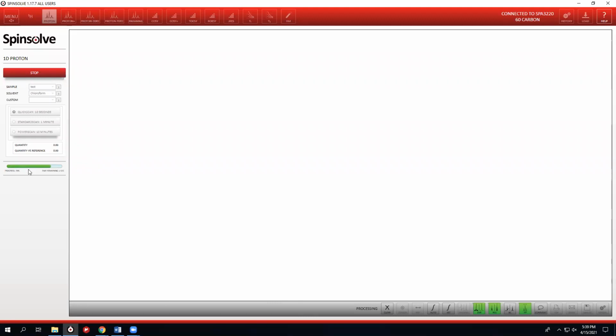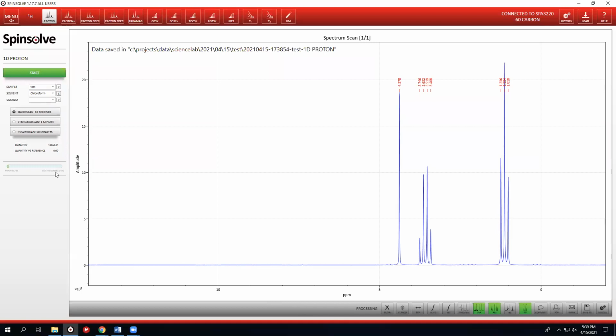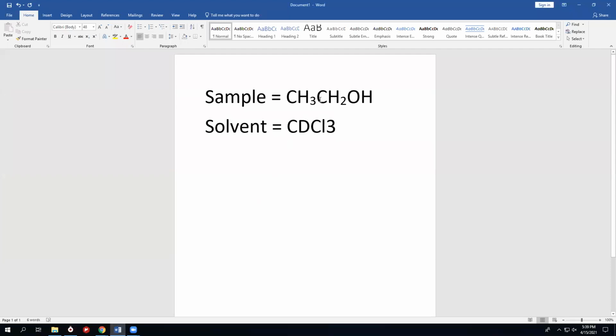The progress bar shows the spectrum is finished already. Okay, so this is the final spectrum for our ethanol in deuterated chloroform. And this one, we can process the data a little bit. So first, we would like to know the integration of those signals. Ethanol has a methyl group, 3 protons, a methylene group, 2 protons, and 1 active proton from the OH group, right?